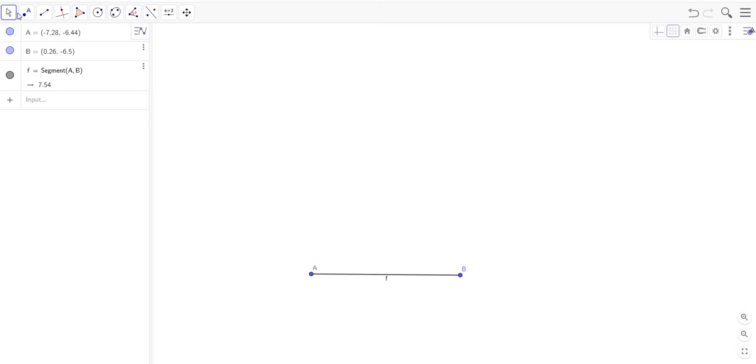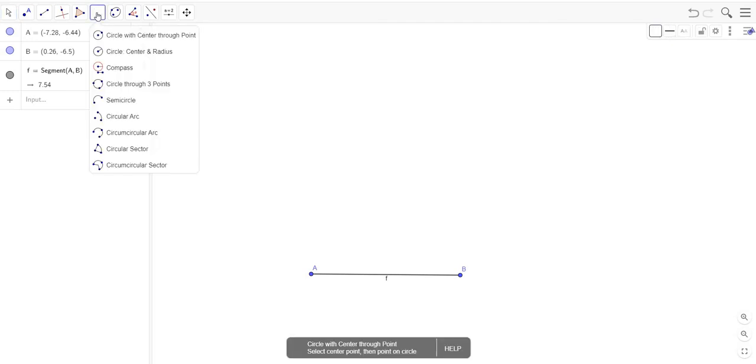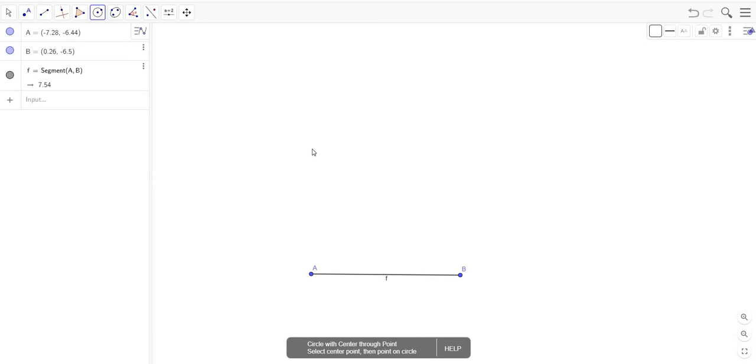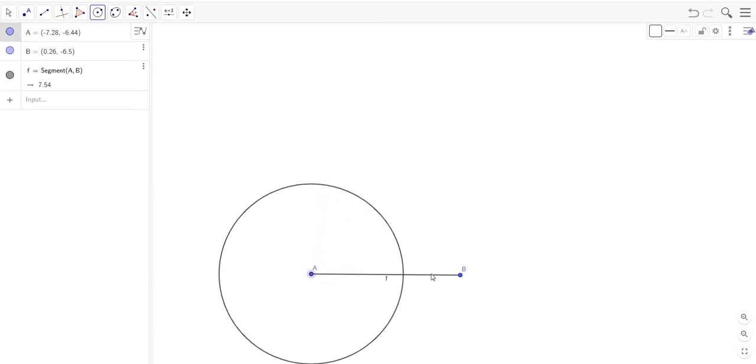The next thing I'm going to do is I'm going to go all the way over to the circle tool, and when I click on that, I want you to notice that every time I click on something, I get this little gray box in the bottom, and that gives me instructions on how to do the steps. So in this one, I got to select a center point and then an additional point after. Okay, so I'll select here, and I'll start by selecting A. I'll move across and select B.